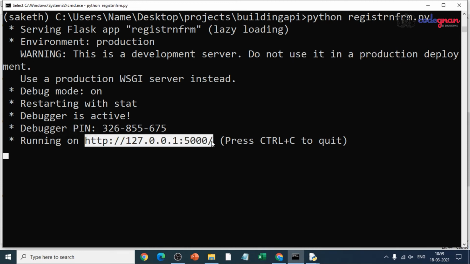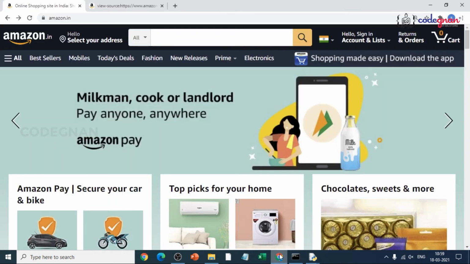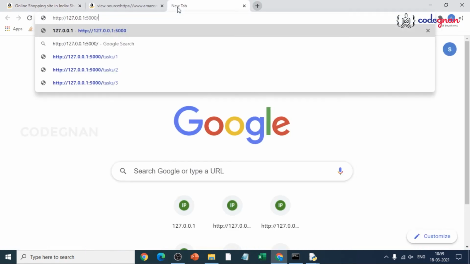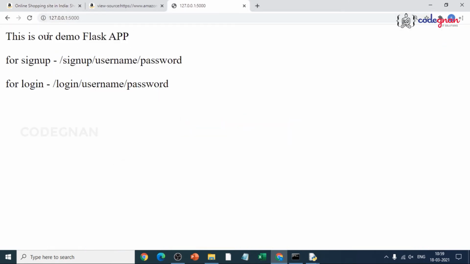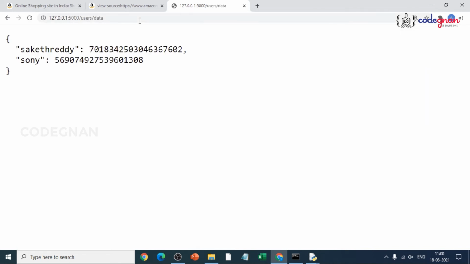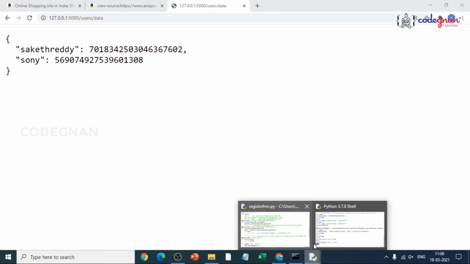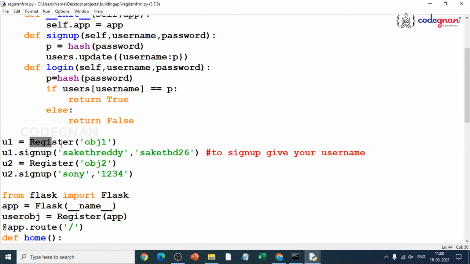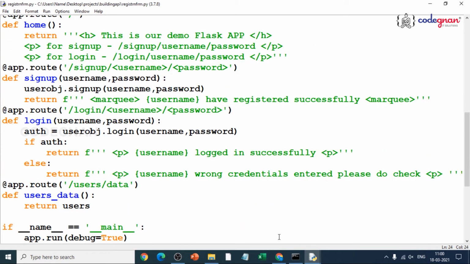Now copy this URL. So when you paste this URL in the browser, first you will see your home page. Paste it here, hit enter. There you go. This is your demo Flask app because we gave this as a heading, and you can make it bold. You can work on HTML tags to make it more customized. This is for login. So first let's see if I give slash users slash data, what happens? See, we already gave two usernames, right? Because Saket and Sony, because that's what we have given in the program itself. If you remember, we gave these things. Now what I'll do is I'll create new users.